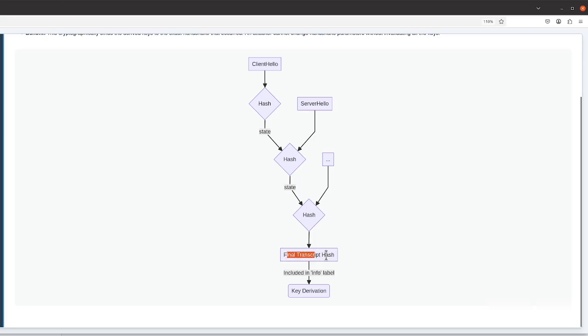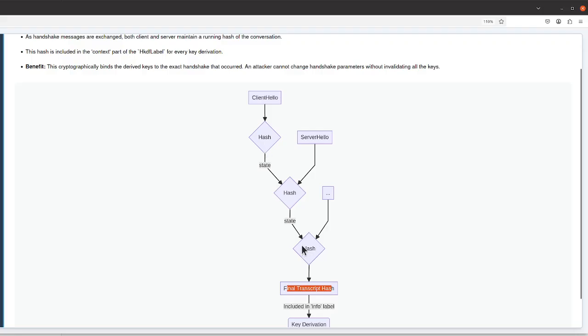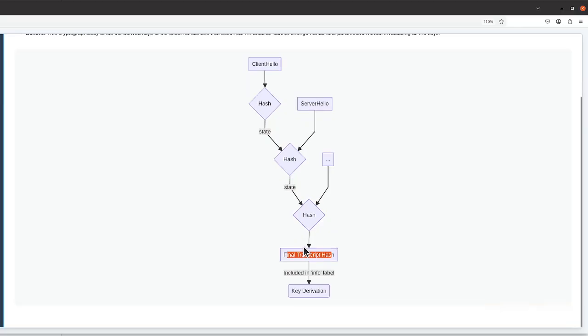As we saw in the HKDF label structure, this transcript hash is included as the context in the info parameter for every key derivation. This is an incredibly powerful feature. It cryptographically binds every key to the exact sequence of messages that came before it. This means an attacker can't splice messages from another session or change the handshake parameters, because doing so would change the transcript hash and result in the server and client deriving completely different keys, causing the connection to fail immediately.